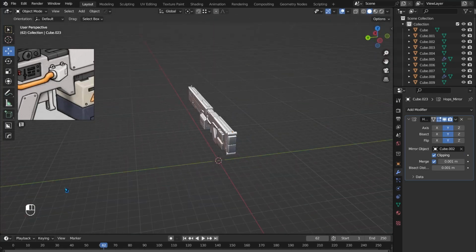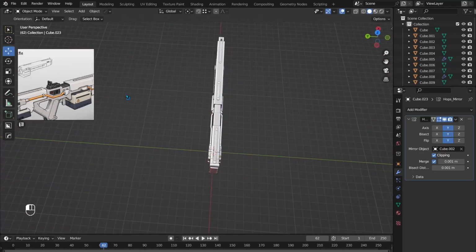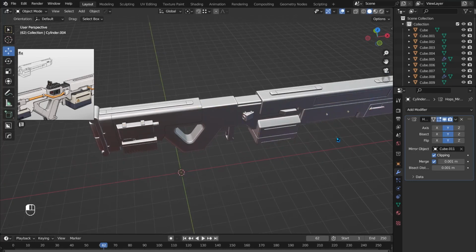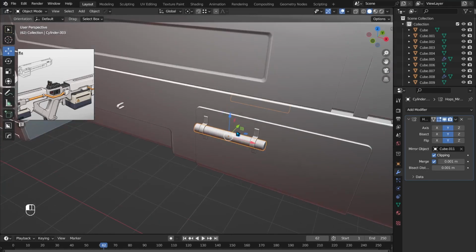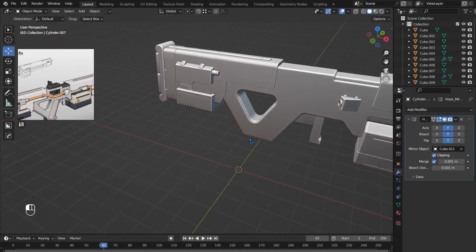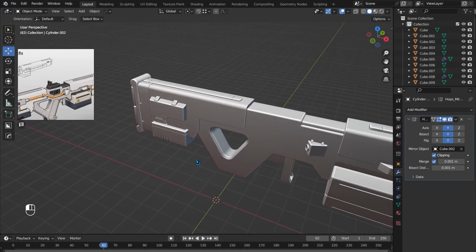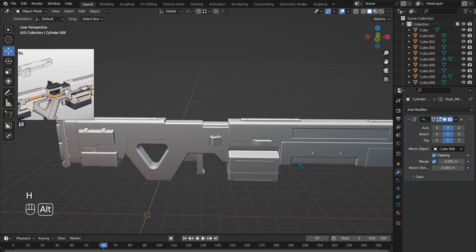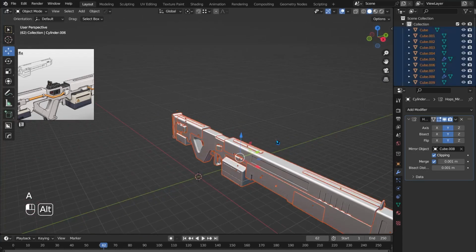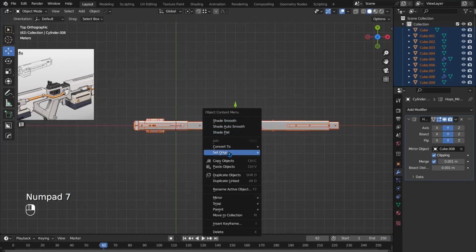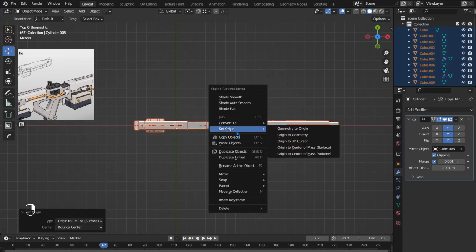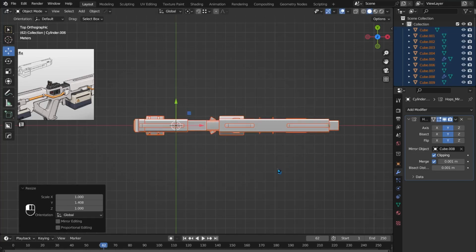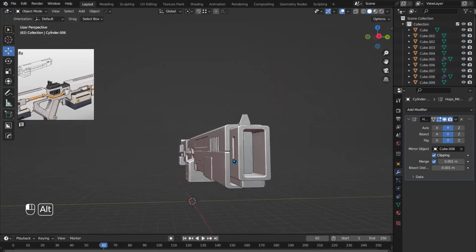So far our model is looking good, but there is only one problem: the thickness isn't right. So for that, hide the meshes that I'm hiding using H. Now go on to top view and select the whole model here and right click on it and set the origin to 3D cursor here and then scale it on the Y axis a bit. So now the thickness is looking good.